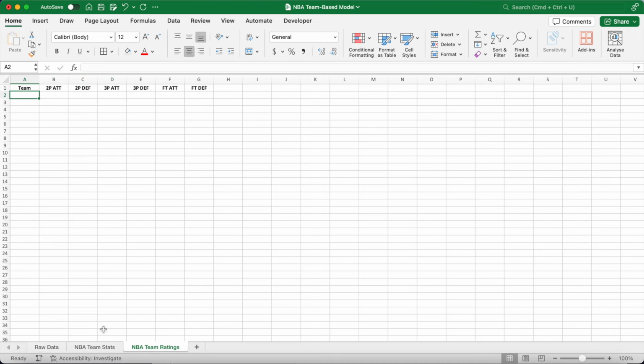Now in A2, I'm going to copy and paste the teams from the NBA team stats. Again, I'll just need the list of teams in exactly the same spot. And in a fashion similar to what we did in the NBA team stats worksheet, I've got to format this so it looks good, and then find the attack and defense ratings for all the methods of scoring for each team in the range A2 to A31.